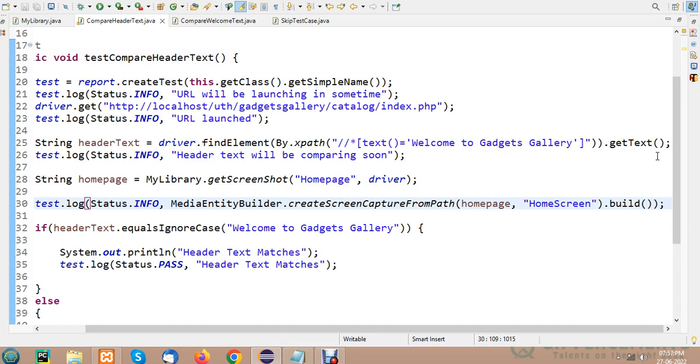So this is very simple, right? Now when you write test.log, the first argument is status.info, or you can say status.pass, fail, whatever it is. And the second argument is MediaEntityBuilder, a class which has the method createScreenCaptureFromPath with two arguments. In the first, I provided the location of our screenshot, that is homePage, and second, home screen will be the title of my image. We will see, let's run it and see, guys. So it is pretty simple.